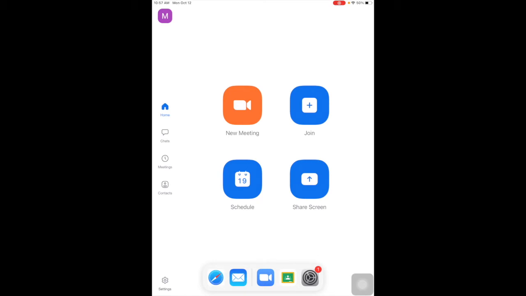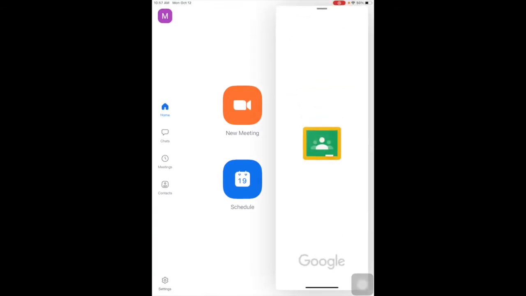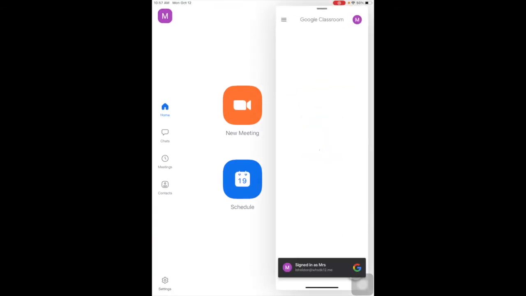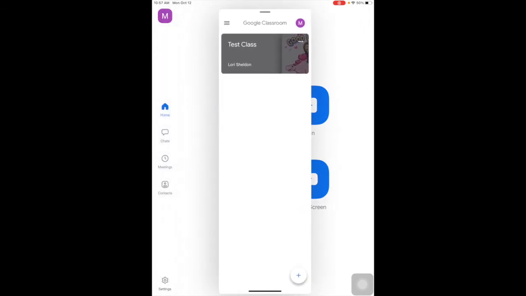And I recently used Google Classroom, so it's going to allow me to, this is where it gets tricky, pull it over here. So if I just drop it, it's called slide over. So that means I can grab the bar at the top and move this around on my screen.